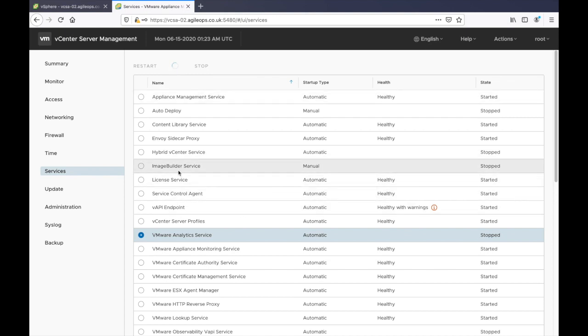This service, image builder, is manual, so I'm not bothered about that. But hybrid vCenter services is also not running. Auto deploy is manual, so these services are basically not used at this moment. So we are going to wait for this service to start and then we can go back in and check it.